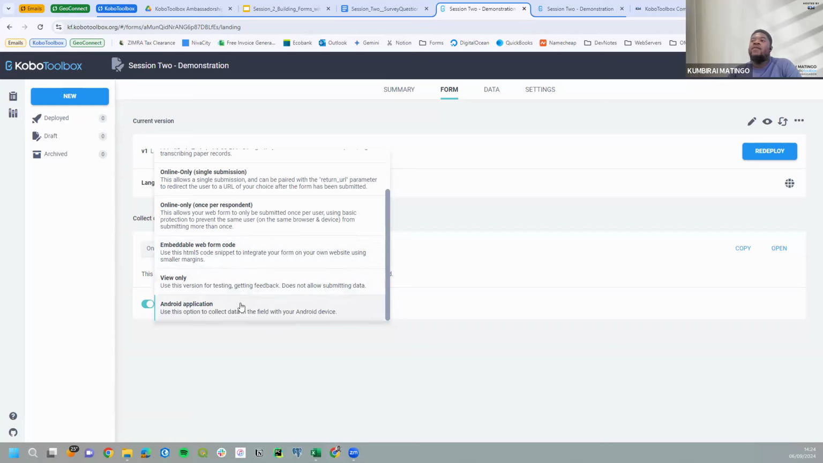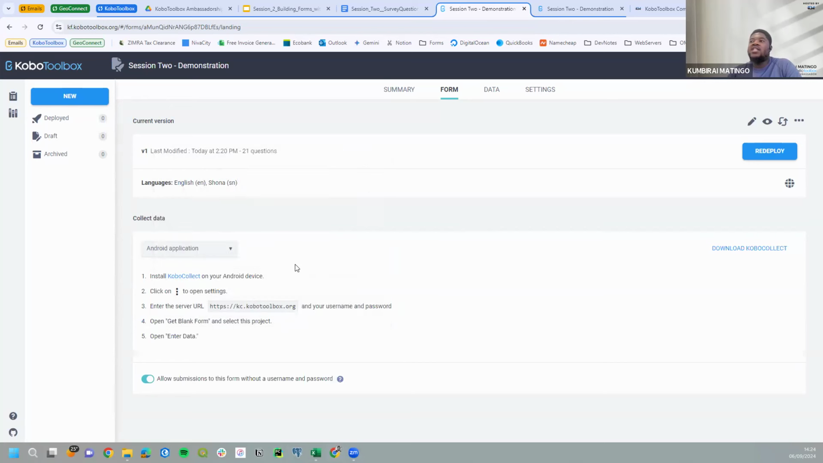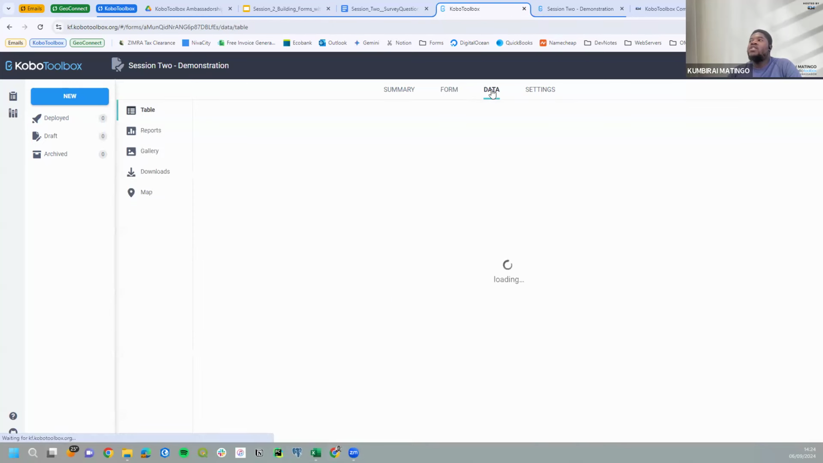And then lastly, we have the Android application. So I'll select this. This will only allow the form to be submitted via the KoboCollect application. I think I'll also touch more on setting up the KoboCollect application quickly before we end the session. Before we do that, I'd also like to mention that if there are any responses to the form, they will be shown in the data column section here.